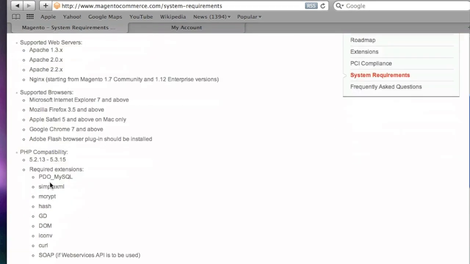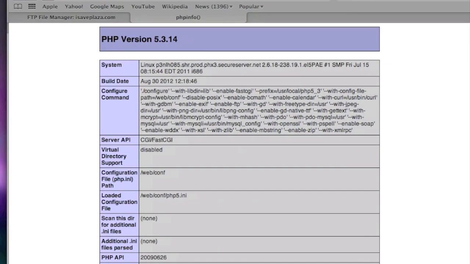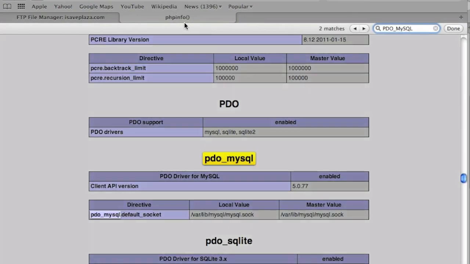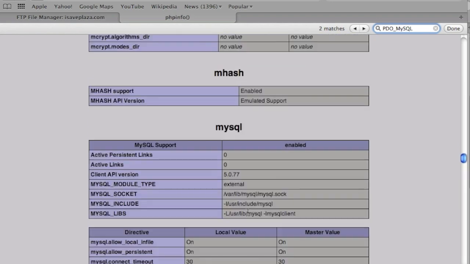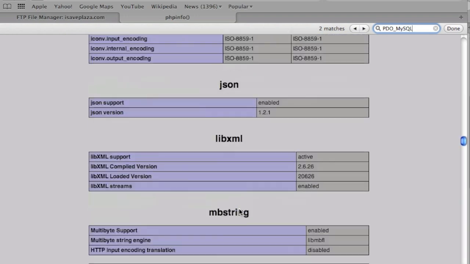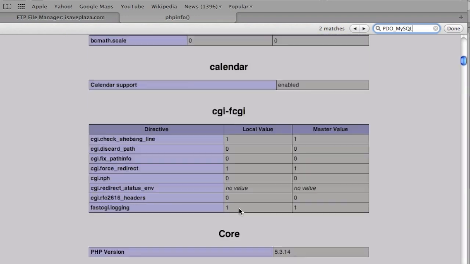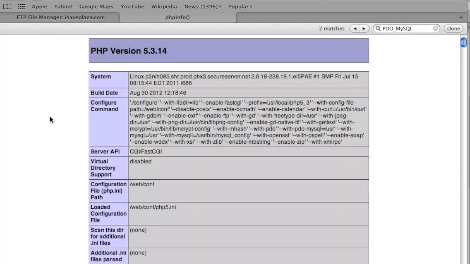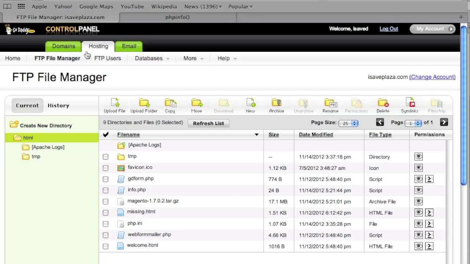I have already checked whether all these other extensions are properly set up. If you want, you can check them on your own web hosting account. Basically, I just copied the name of them, and then I just used the find function. And as you can see, I can basically check whether this information exists. So you might want to do that before installing Magento. So other than that, now we have everything ready.